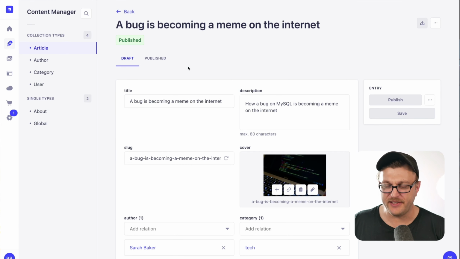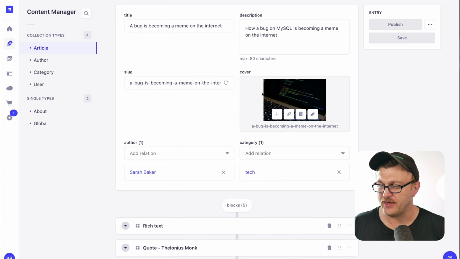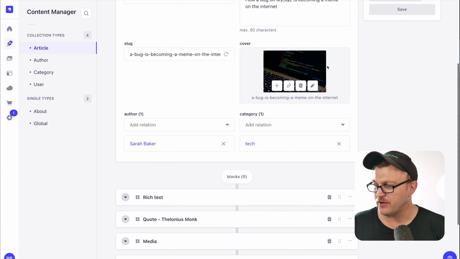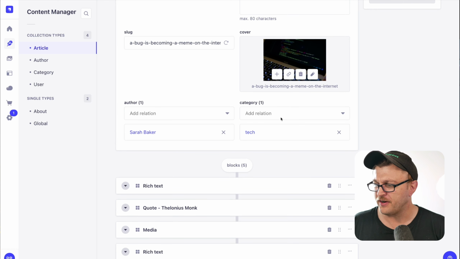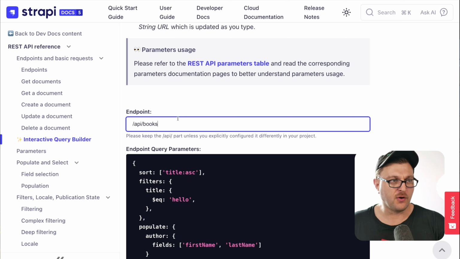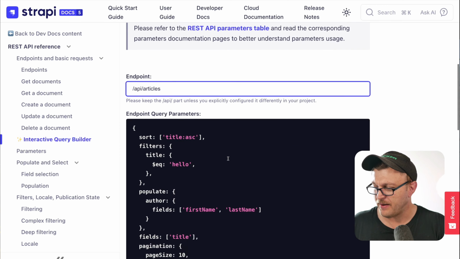But in a nutshell, taking a look at our application, for instance, if we want to populate our author, categories, and cover, we would tell Strapi to give us those things. So let's start by taking a look how we could get our cover image, our author, and our category returned in our response. So we're going to use this query builder, and I'm going to go ahead, point to our articles endpoint, so then we could copy and paste.